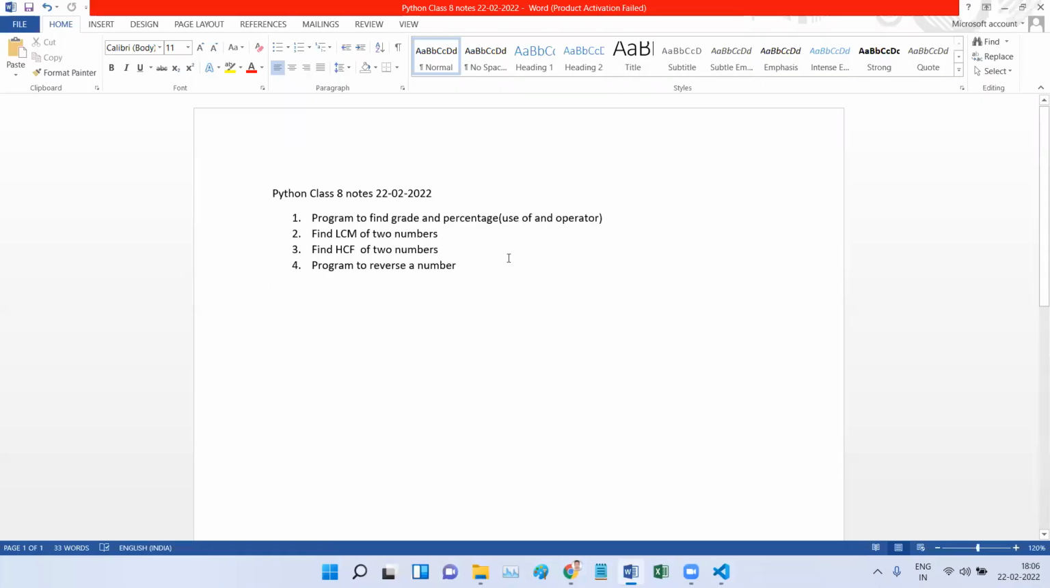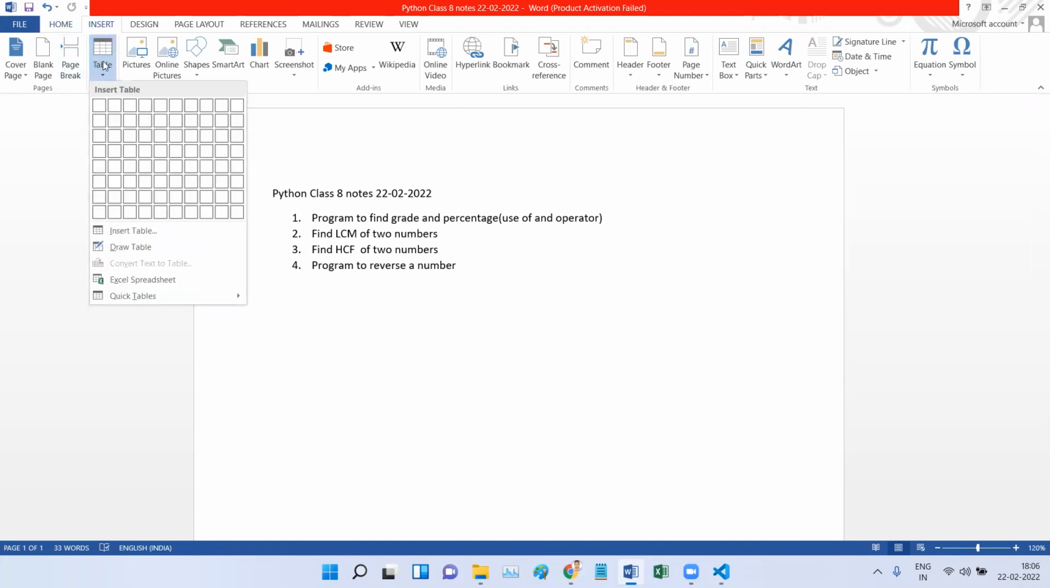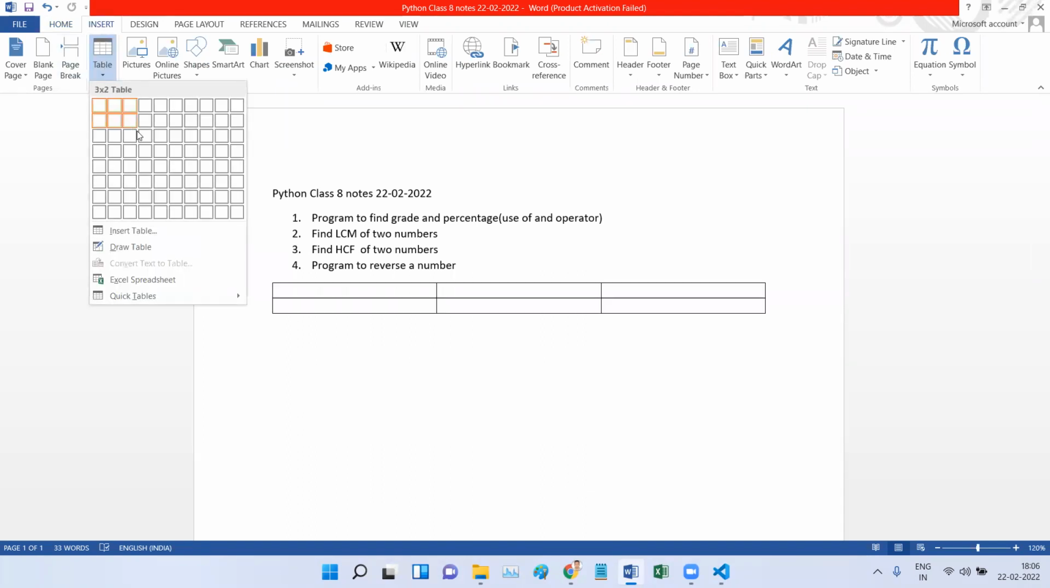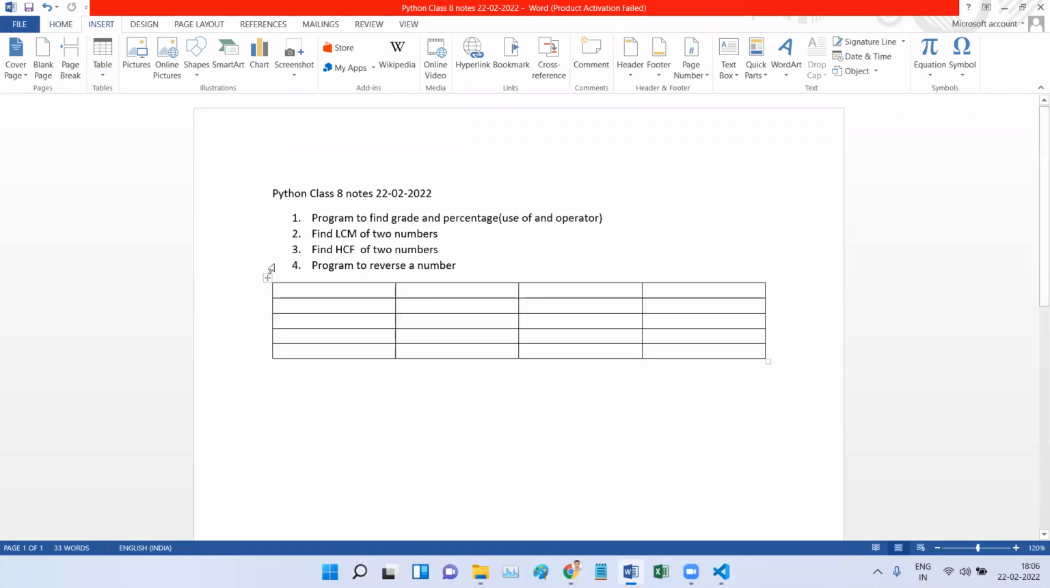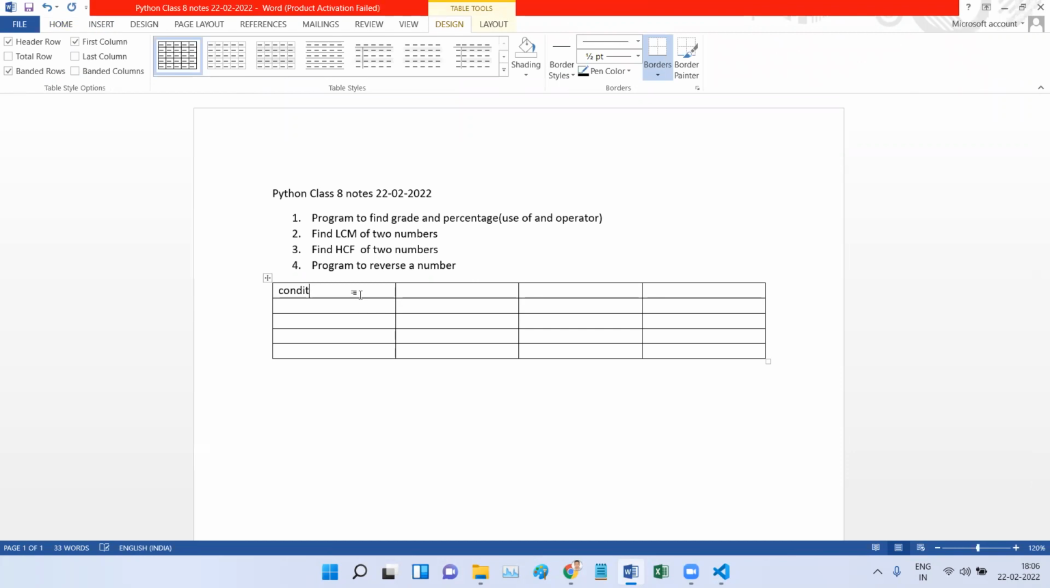Just to explain more, let us take a table. Here we have condition 1 and condition 2, and then the and operator and the or operator. When condition 1 is false and condition 2 is false, with the and operator the final condition will be false, and with the or operator the final condition will also be false.